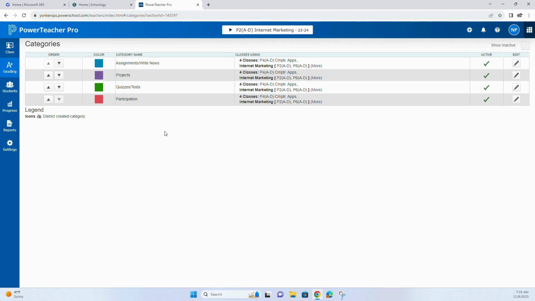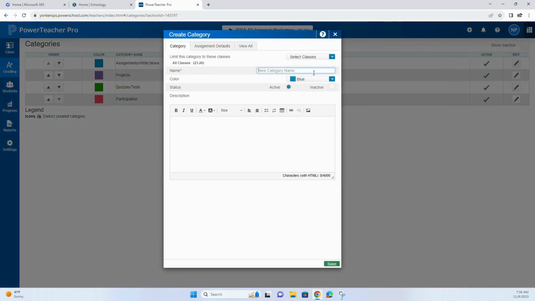You can see I already have mine in here, but if you want to add a new category, you're going to navigate up to the top where the blue bar is. Click on the plus sign in the top right hand corner area. Click category. You're going to give it a name. So let's say we want to call this one assignments.